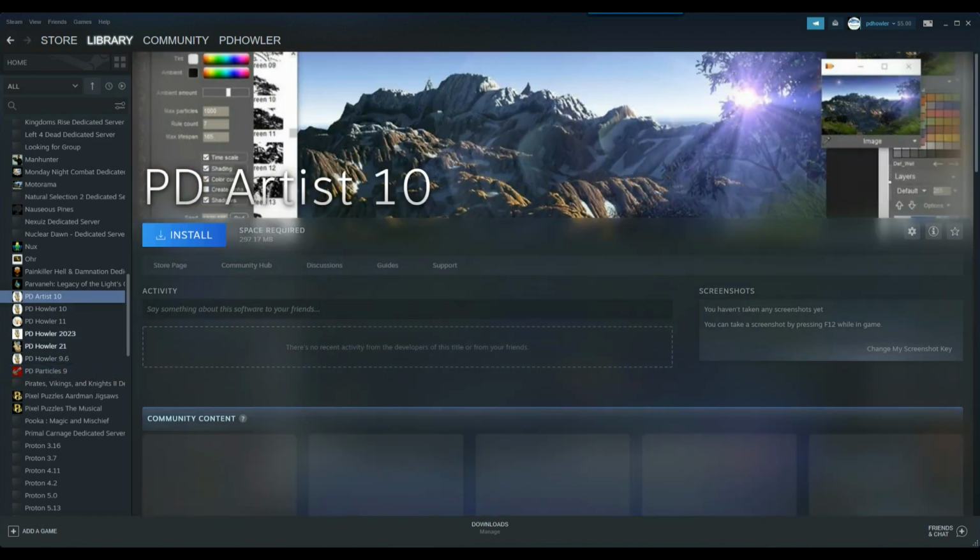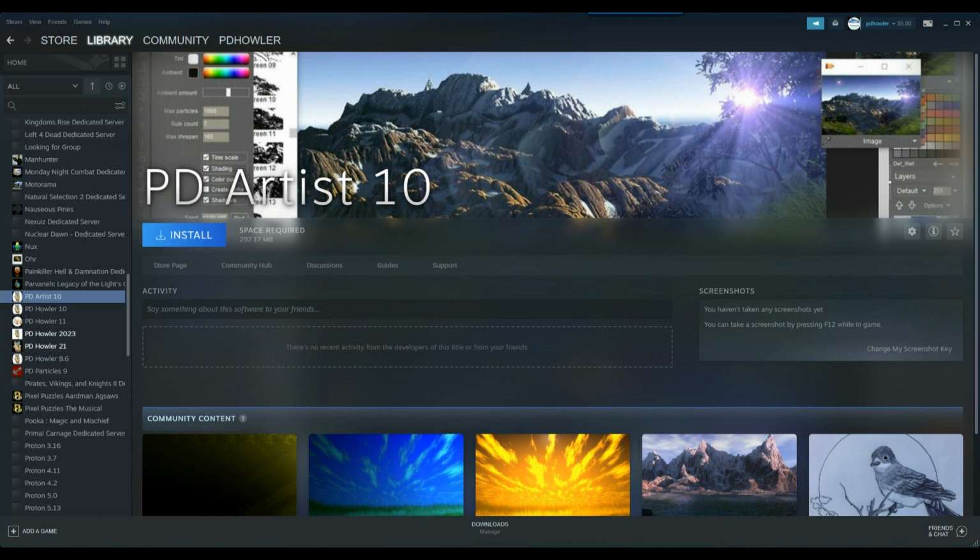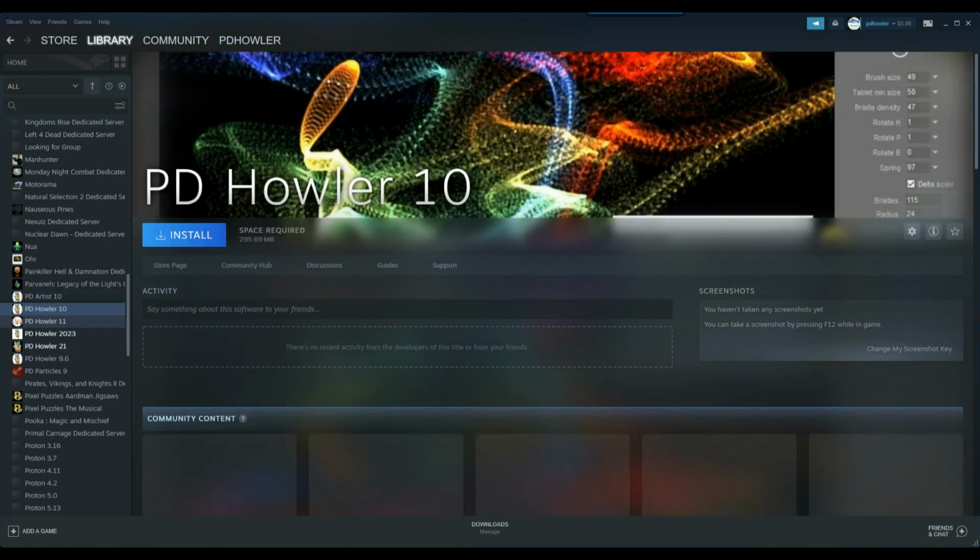And then, of course, Artist. The Artist edition is lighter, cheaper, but doesn't do animation and lacks some of the filters which are there for using them in animated mode, but you can also, of course, use them in still image, or you can render a filter across a sequence of frames and then just decide which one's the best. So Artist is great. The best of the best is PD Howler.